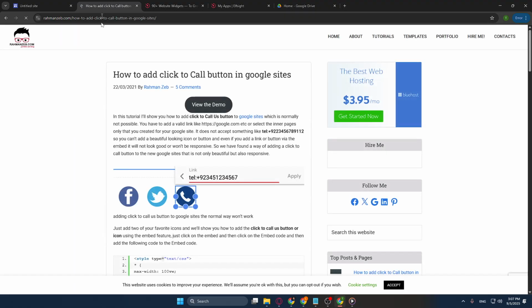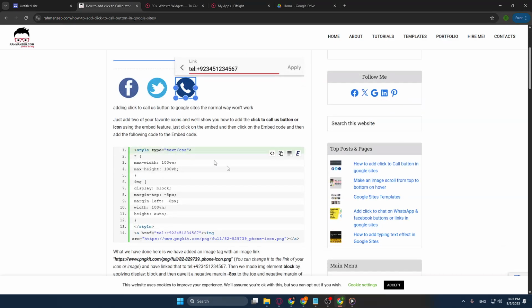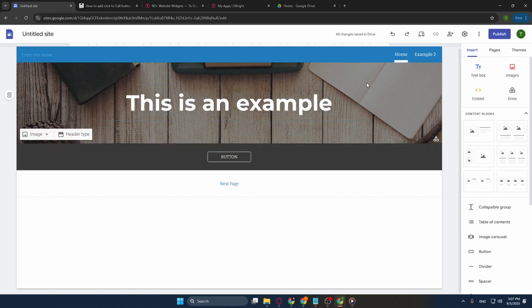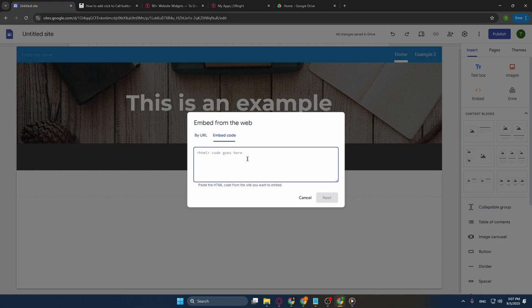With the code securely copied, head back to your Google Sites page. Here, look for the Embed option, usually found on the toolbar of your page's editing section. Once you click Embed, you'll notice two options. Select Embed Code. A box will pop up where you'll want to paste the code we just copied.